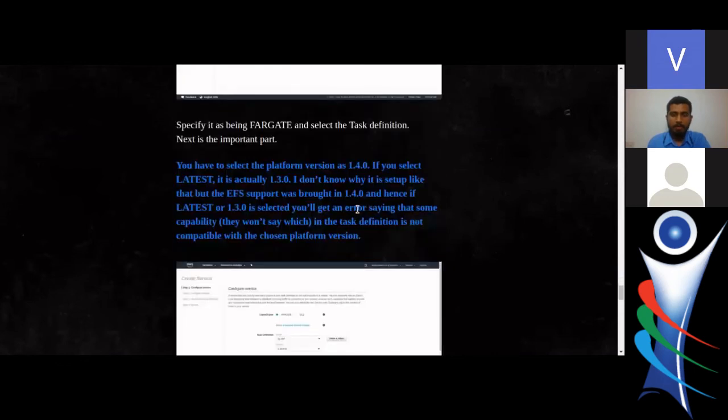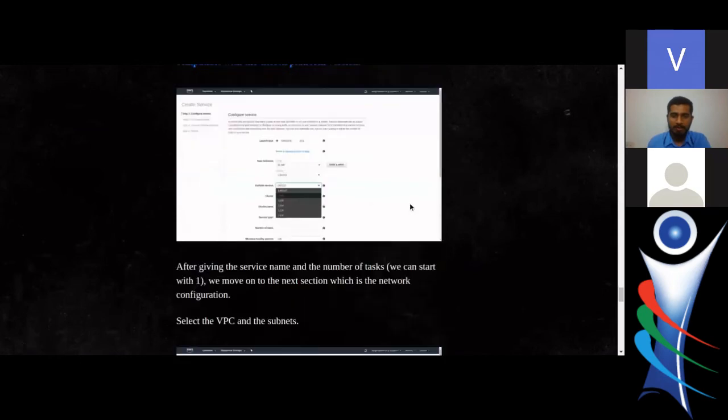And then finally, one thing you have to note, this is really important, is that when you select the platform version, make sure you choose 1.4.0, because there are a lot of options, and there is 1.1, 2.0, 3.0, and finally 1.4.0. And on top of that, there is an option called latest. But if you choose latest, they are actually selecting 1.3.0. So EFS is not supported in the 1.3.0 platform version. So you have to specify that it's 1.4.0. I don't know why it's like this, but it is like this in AWS.